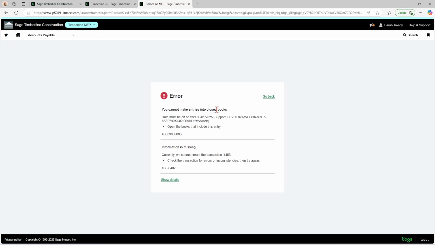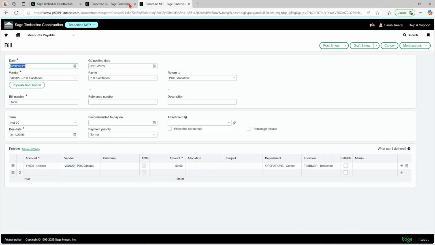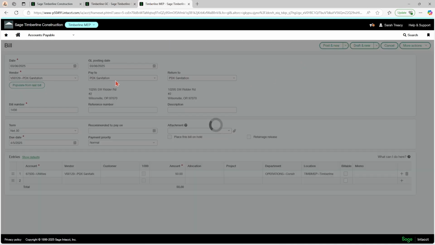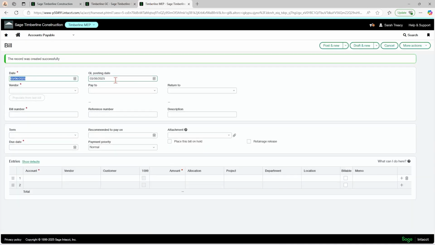When your books are closed up to a particular date, you will not be able to make transactions in the system before that date. So I just wanted to show that. And then obviously, if I change it to any date in March and I try to post it, that's going to go right through. So perfect, record was created successfully.